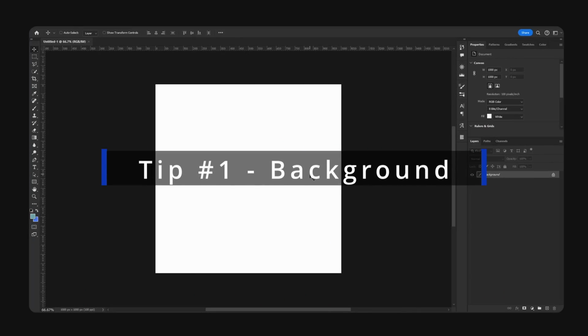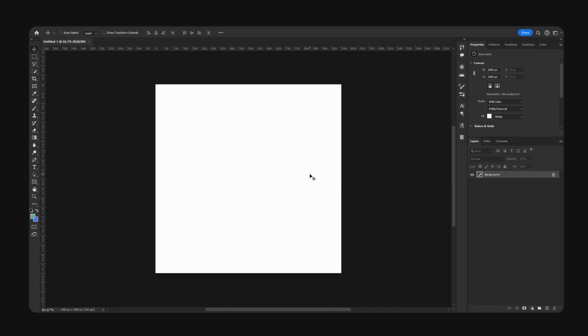So to begin, one of the easiest ways and most conducive to a great icon is a nice background. So I'm going to show you guys how to quickly create a background that is appealing and also eye-catching. So here we are inside Photoshop.